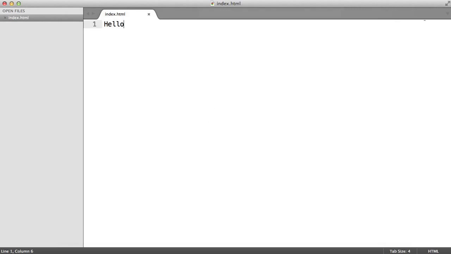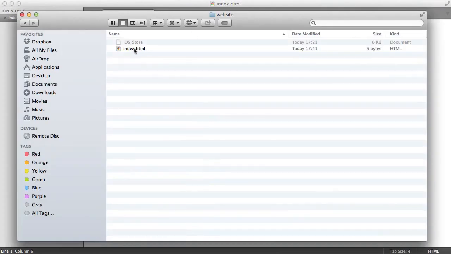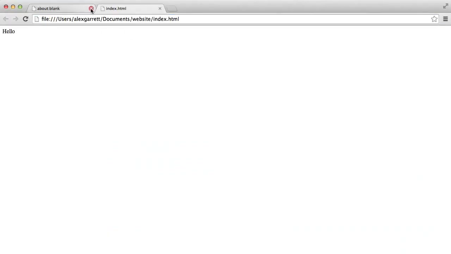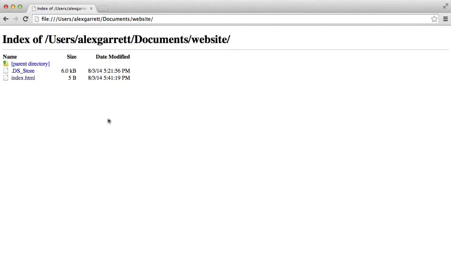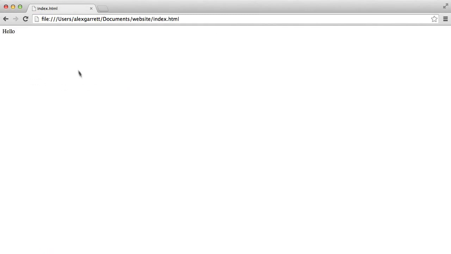That's now saved. I've got my Finder window open here with this open. So when I double click on that, you can see that actually opens the file that I have requested. You can browse all files just by doing that if you wanted to. So I've got index.html there, and there is our text.